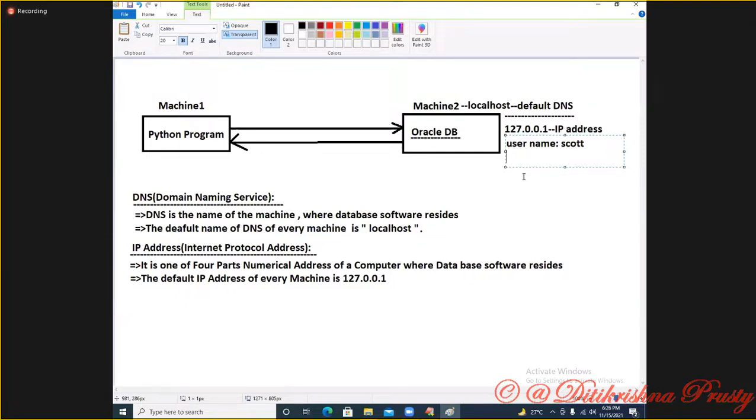In my system, what is the username? Scott. You need to pass what also? Password also you need to pass. What is the password here? Tiger you need to pass.